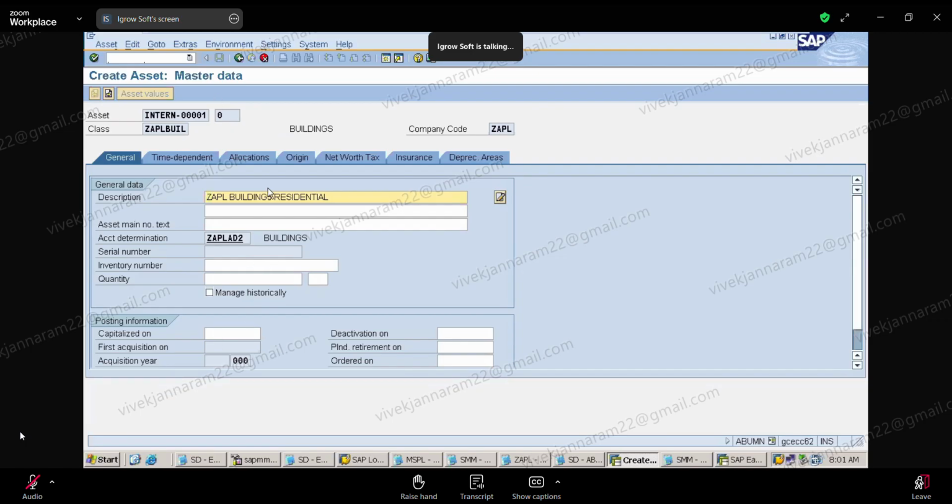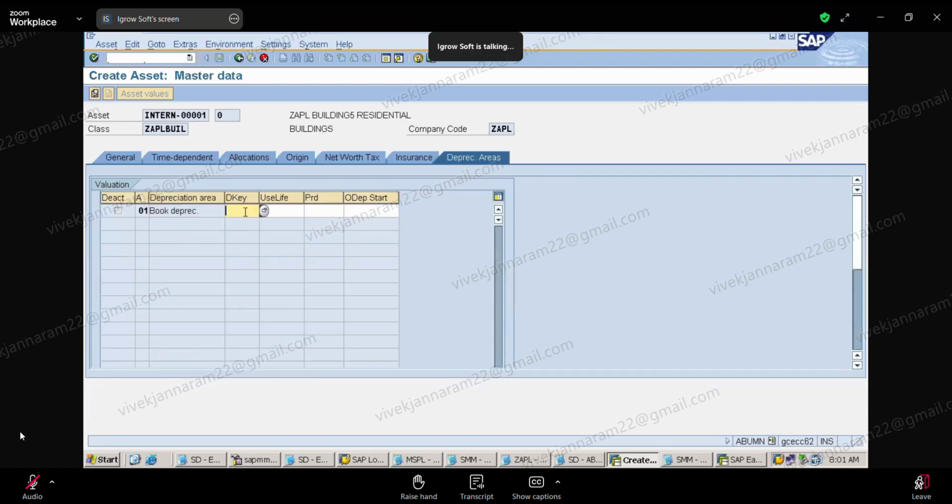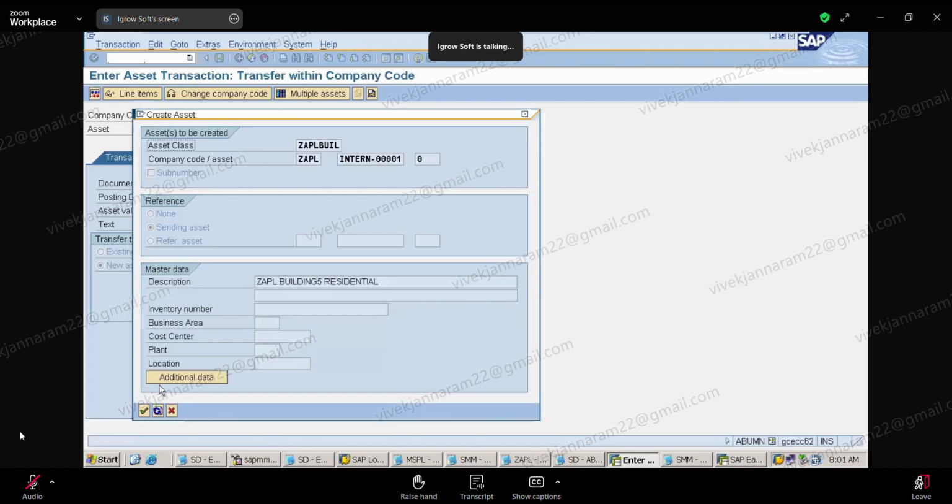The master record screen has come. Give the capitalized date. Give the depreciation area, depreciation key, useful life, and depreciation start date. You give 5th April, and then go back. Here you cannot save, you just go back. Go back, it will come, and press enter. Go back. Press enter.